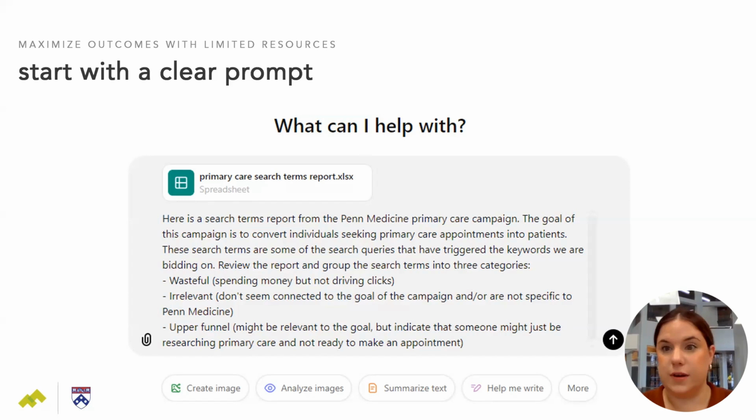I gave it some context around the data I was providing. These are search terms that trigger our search queries, what have you. And then I gave it the ask. In this case, I wanted it to group things for me into three buckets: things that it felt were wasteful, things that it felt were irrelevant, and things that may be related to primary care, but just are too upper funnel. They don't align with my goal of getting people to actually make appointments.